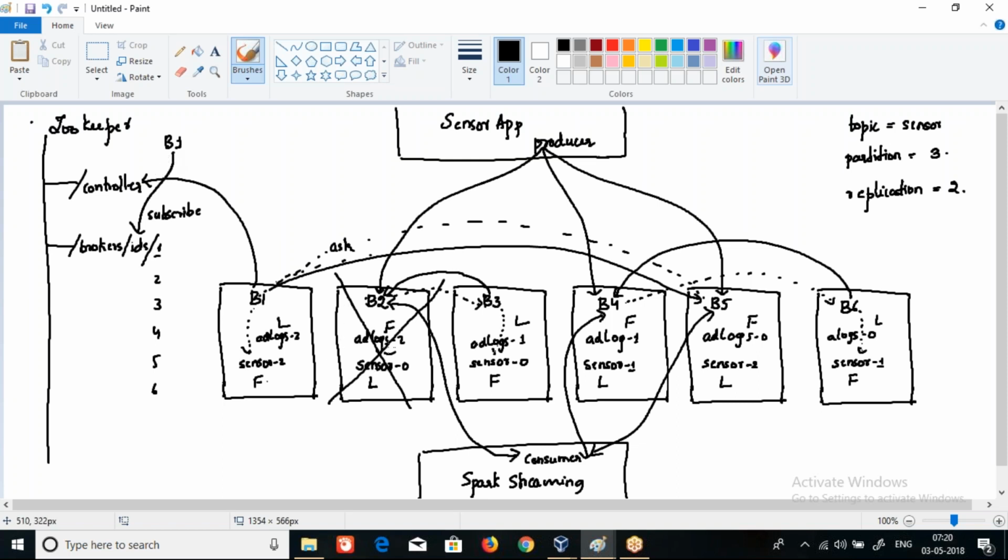As soon as broker 2 is down, the TCP connection between broker 2 and ZooKeeper gets disconnected. As a result, this dummy file is deleted from the ids. We have seen this. Meaning broker 2 is not up. Now broker 1, which is the controller broker, will come to know that broker 2 is down. The controller broker also knows that broker 2 was hosting the leader copy for sensor topic partition 0.